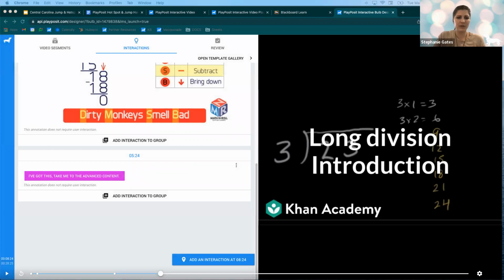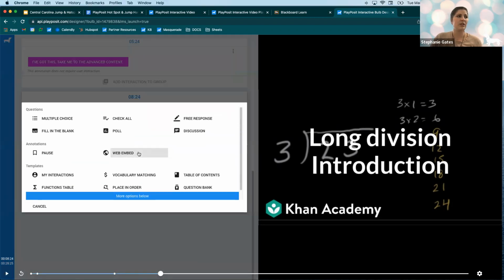If you want to create jumps based on learner selection, so for example, maybe you want them to jump backward for an incorrect answer or forward for a correct answer, we could do that for a couple of different interactions. The interactions that you could consider doing that with would be a multiple choice and check all. So I'm going to show you here with a multiple choice question.